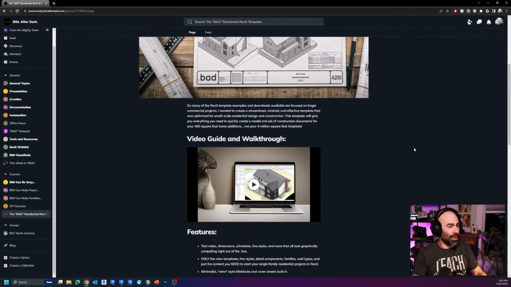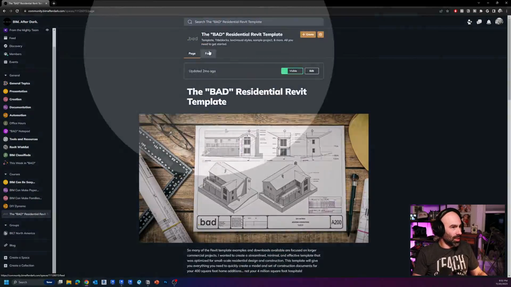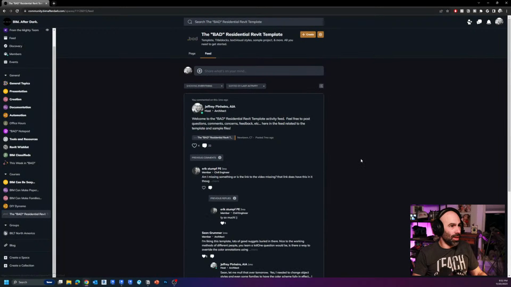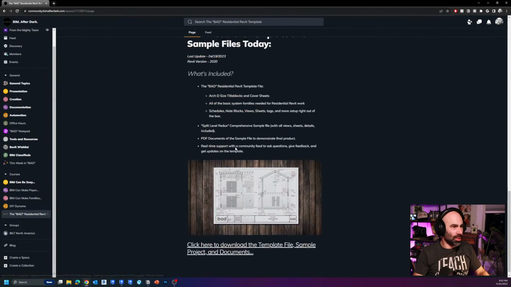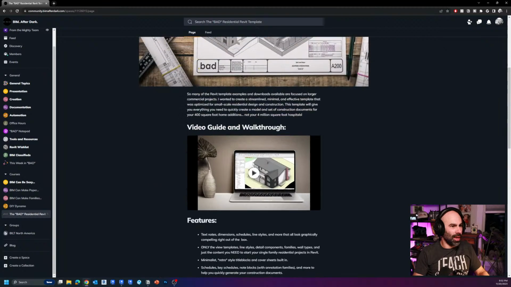And you can see this is what the template page looks like in the community itself. But there's a key aspect here, which is the feed. So if I click the feed, what you'll notice is there's a live feed here where you can ask questions, interact, and it's going to be constantly updated as things change. Okay. So as much as it is here, you'll notice it says last update was 4/19/2023. Revit version was 2020.